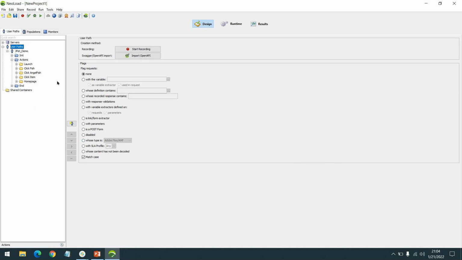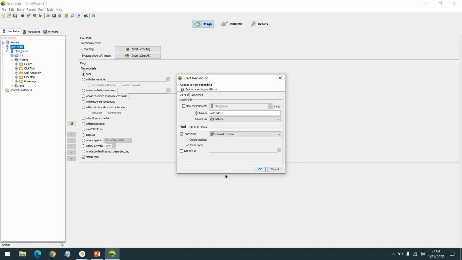Okay. And we have just seen this recording part, right? To start recording, we just have to click on the start recording button. Here we can see the user path name or the script name can be provided. Where this has to go can be selected here. And which protocol we are going to work with, the web protocol. And there are different clients. These are the different web browsers that are available in my system that we have seen.